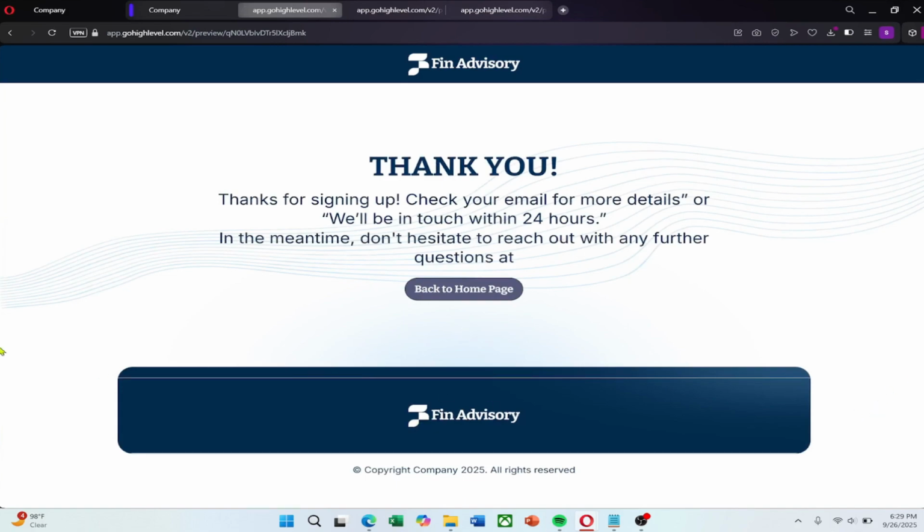Finally, publish your funnel. GoHighLevel will provide a funnel URL you can share directly, or you can connect it to a custom domain for a branded experience. With your funnel live, you now have a simple but effective system to capture leads, deliver instant confirmation, and move prospects into your pipeline.